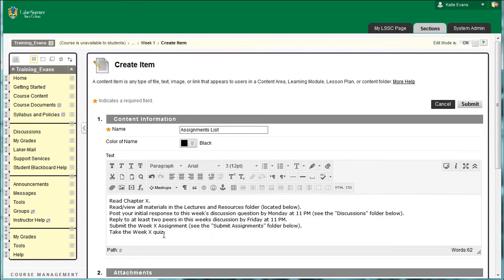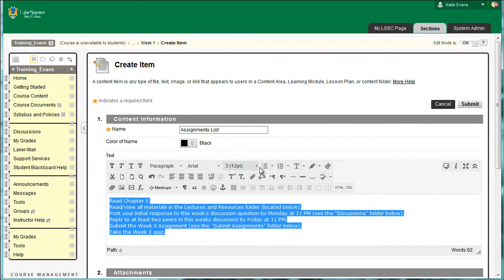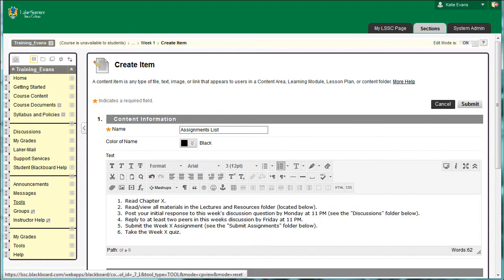It says, Number 1, read Chapter X. Number 2, read/view all materials in the Lectures and Resources folder, located below. Number 3, post your initial response to this week's discussion question by Monday at 11 p.m. See the Discussions folder below. Number 4, reply to at least 2 peers in this week's discussion by Friday at 11 p.m.